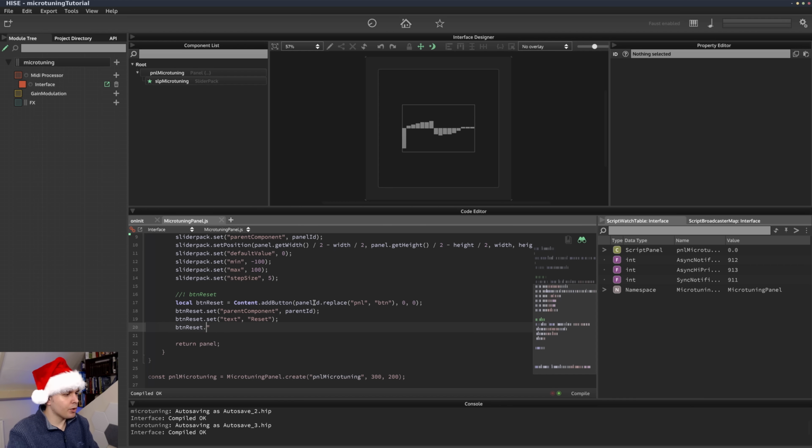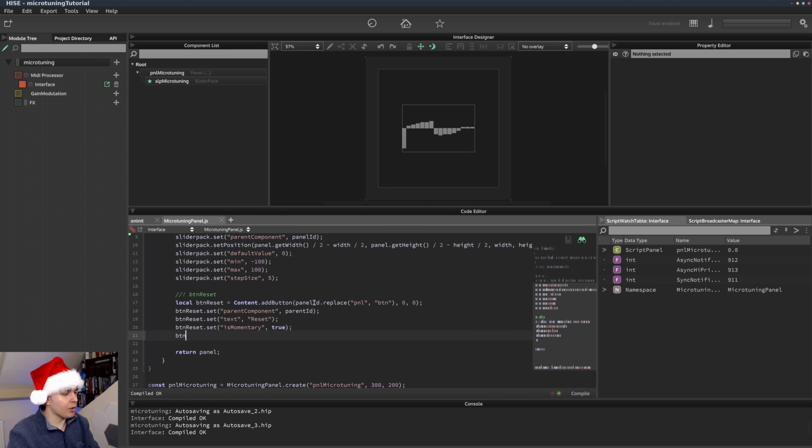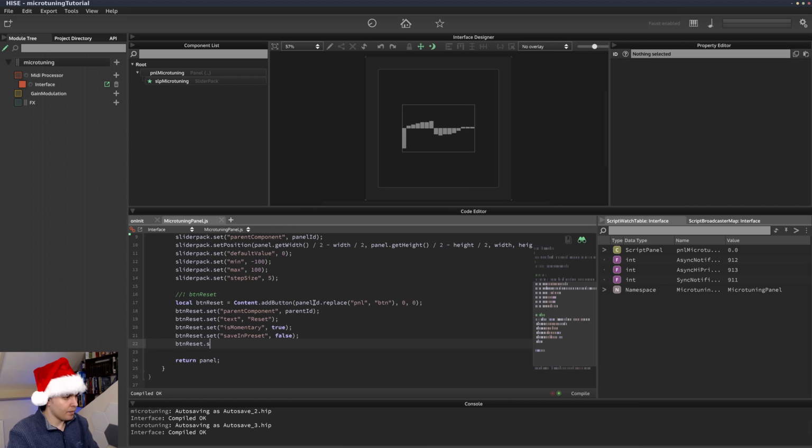We'll set isMomentary. Ooh, I've done that wrong. There we go. isMomentary is going to be set to true so that it's not a toggle button, it's just a momentary button. And saveInPreset will be false. Then we're going to position it at the slider pack's X position and the slider pack's Y position. That should be .getX. Let me change that. There we go.